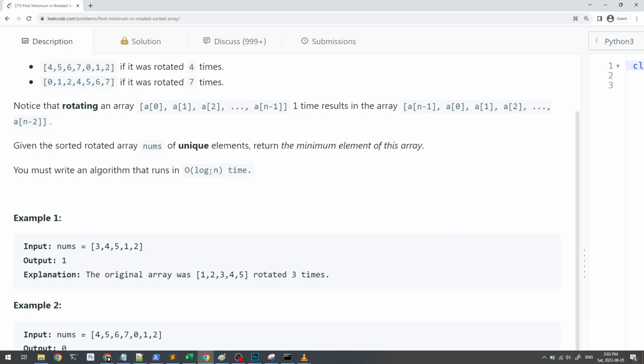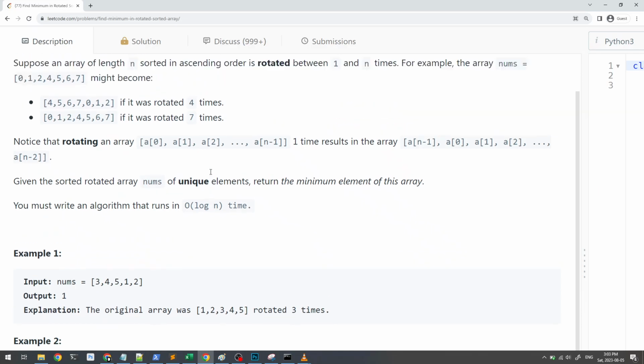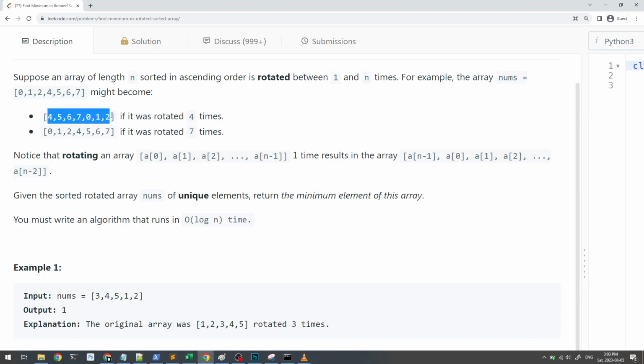So often when you see log n, you might automatically think of binary search, right? Especially when you're talking about arrays. But how can you really do binary search here? Because it's not sorted, right? Like this is not sorted. So how can we go about doing binary search?